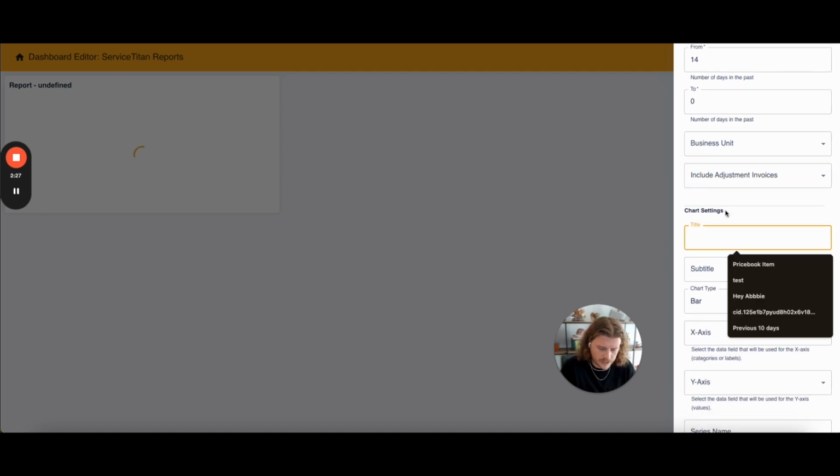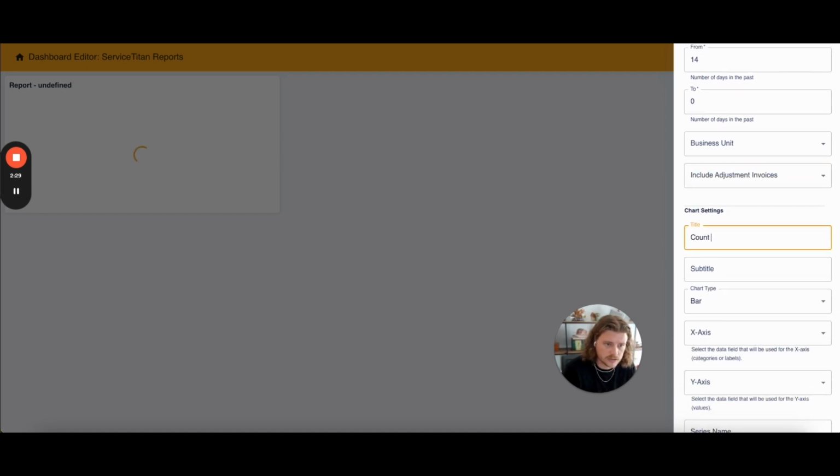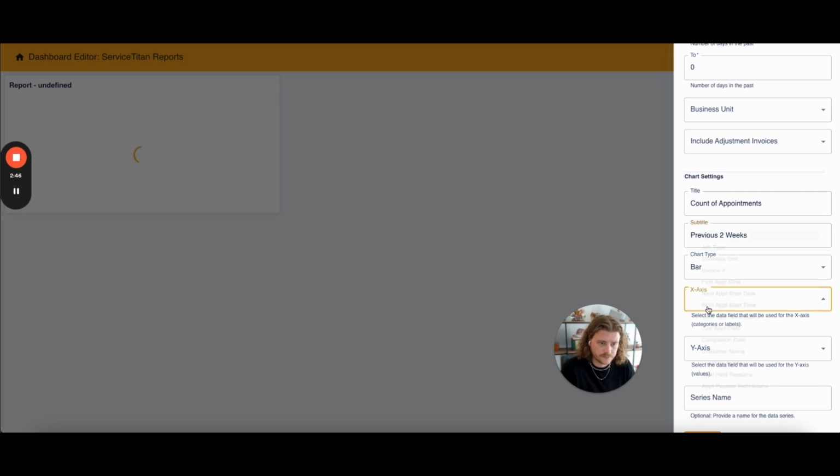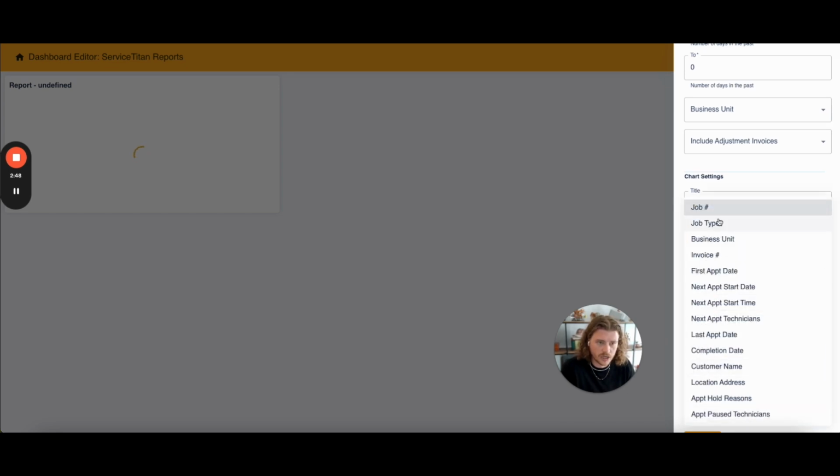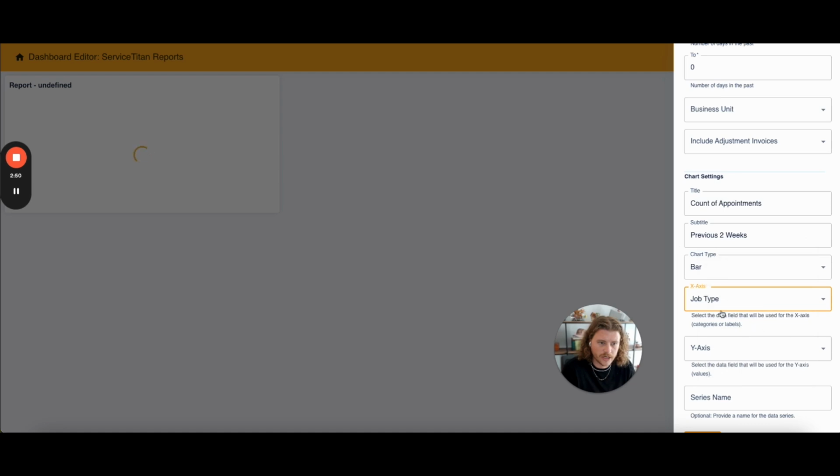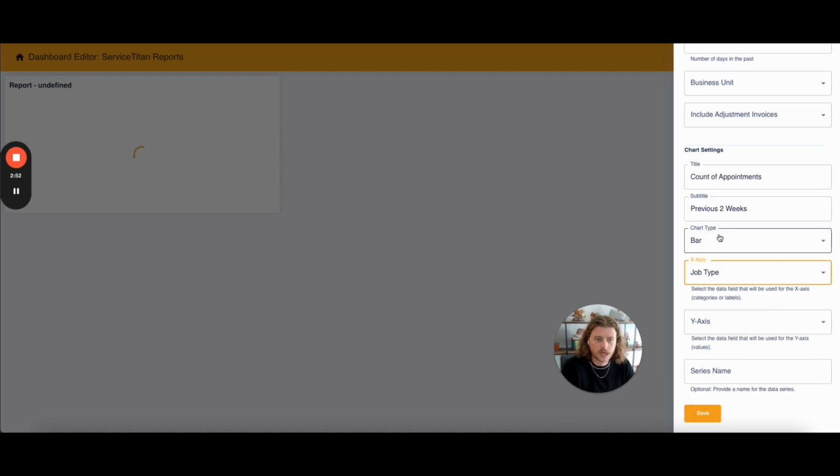Then we're going to give this a title. So we're going to say count of appointments, last week, previous 2 weeks. And we're going to go ahead and make it a bar chart. And across the bottom, we have all these different options, any options you do in ServiceTitan. So we're going to click job type. That's going to go across the bottom of our bar chart.